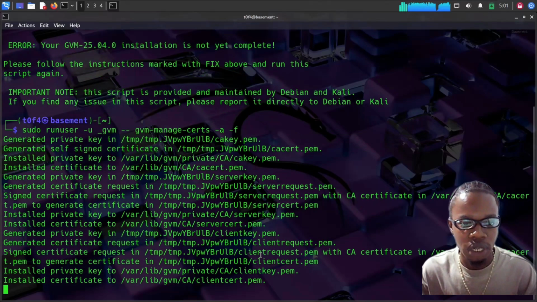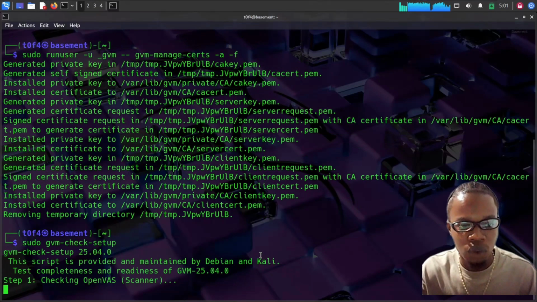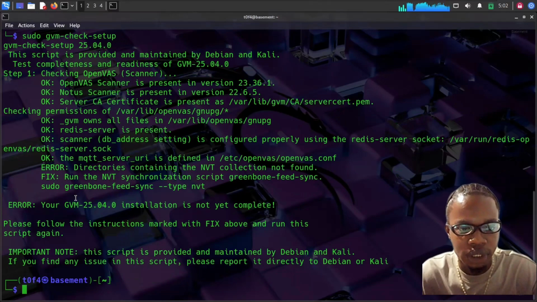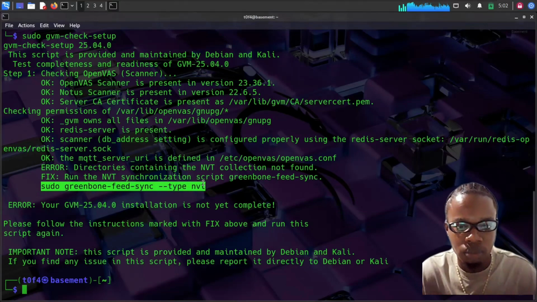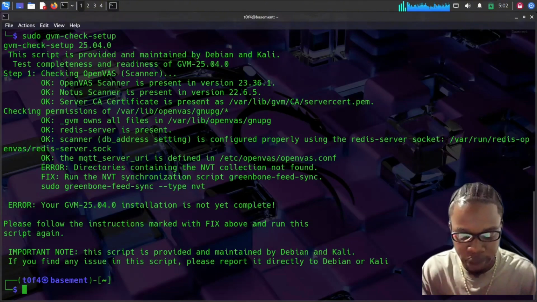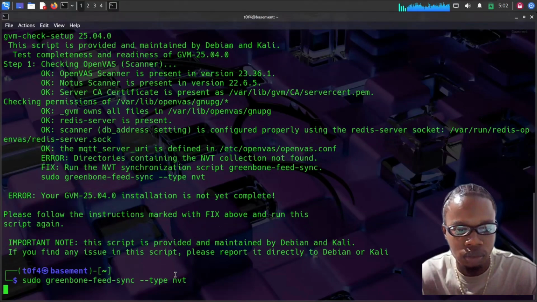You're just going to do that, and let's check the setup one more time to confirm that. Let's see, it's loading. Oh, one more error. You can see the other error again in the FIX section. It says to run the NVT synchronization. Just copy this under the FIX section, then paste it one more time and click enter. This is just going to install that for you.